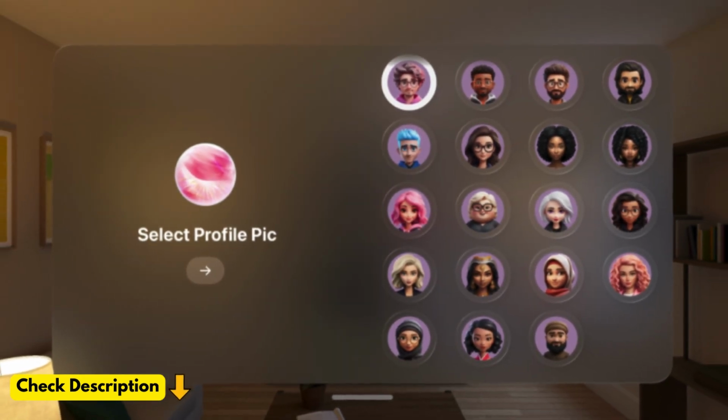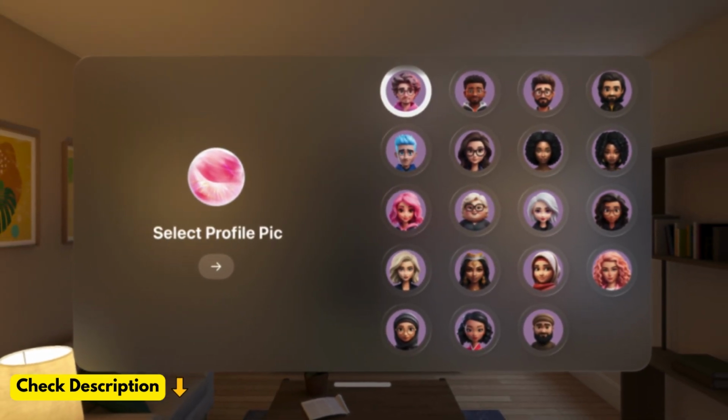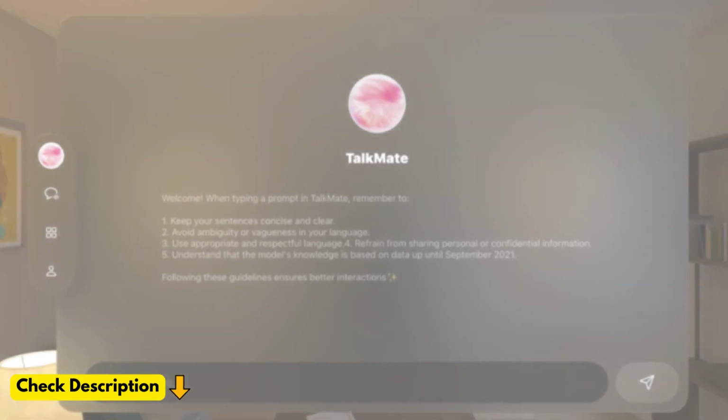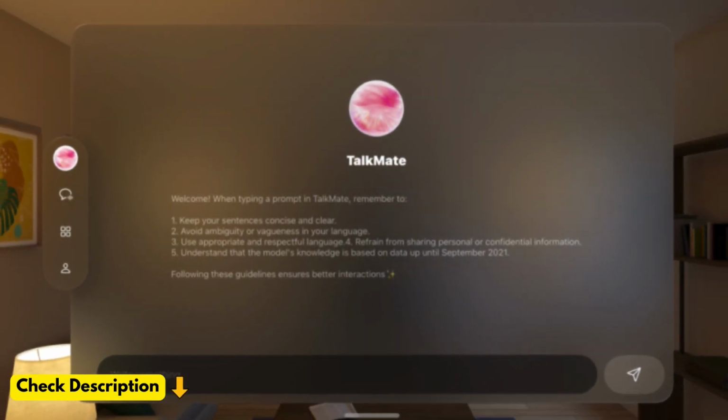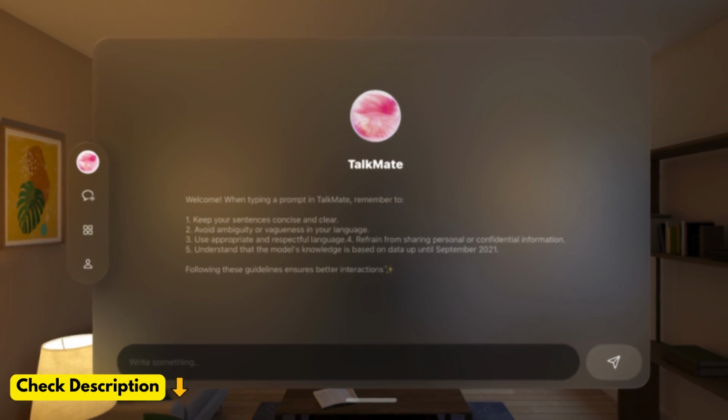Effortless proofreading. Worried about typos or grammar in your spatial documents? TalkMate acts as your invisible editor, highlighting errors and suggesting corrections as you write. Ensure your work shines with professional polish.